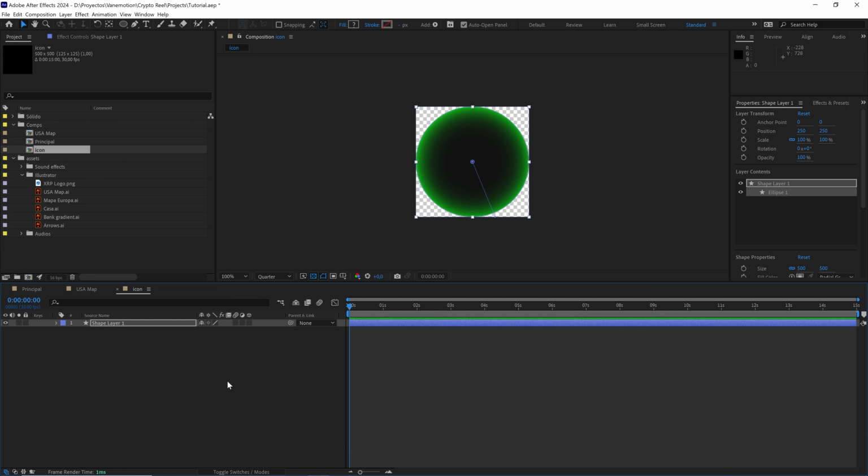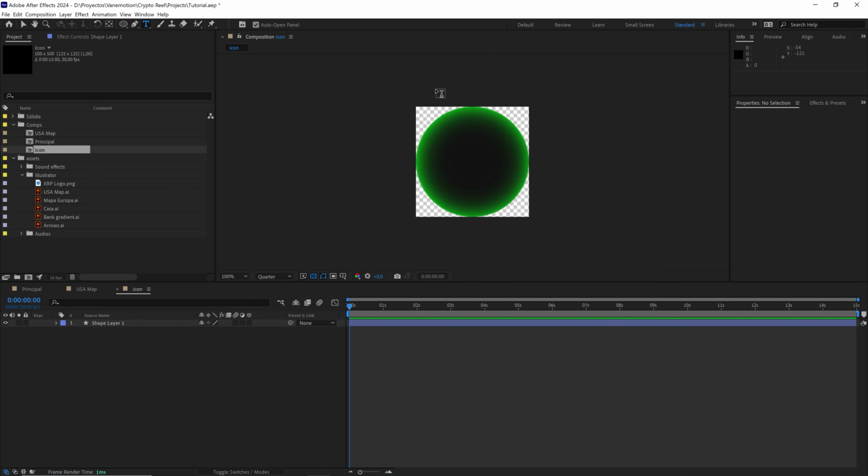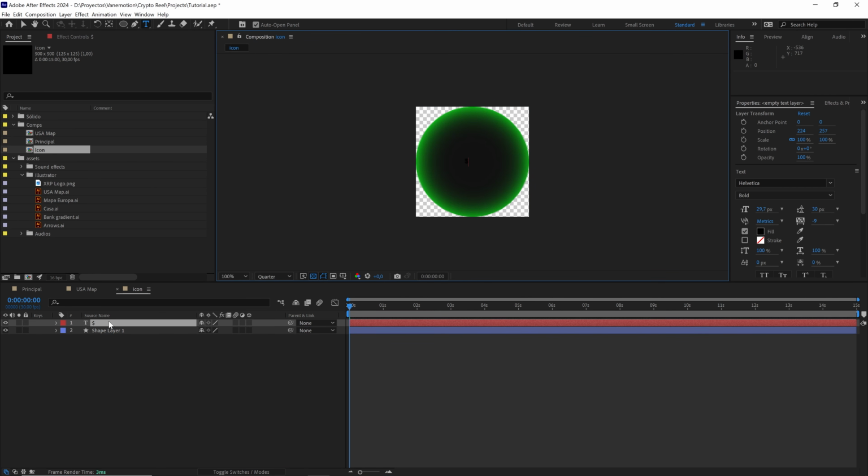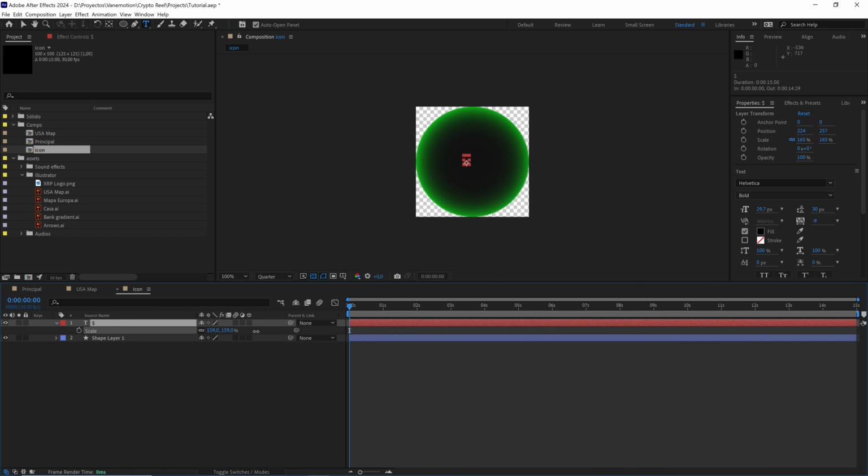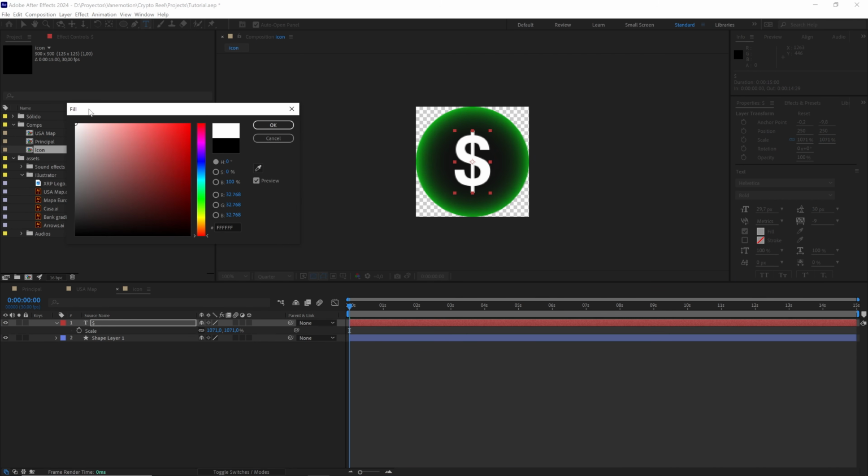Okay, fine. And now here inside, I'm going to write the dollar symbol. S key, I'm going to scale it quite a bit because it's very small over there. With Control plus Alt and the Home key, we center the anchor point. And with Control plus Home, we center it there in View and the white color.